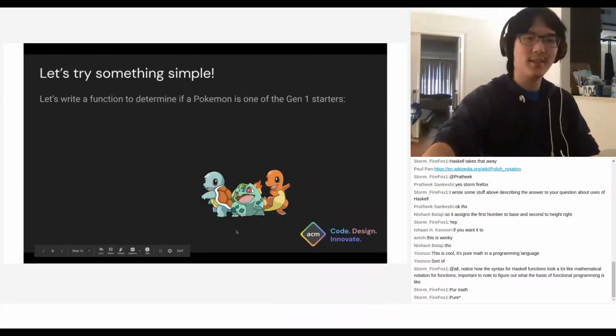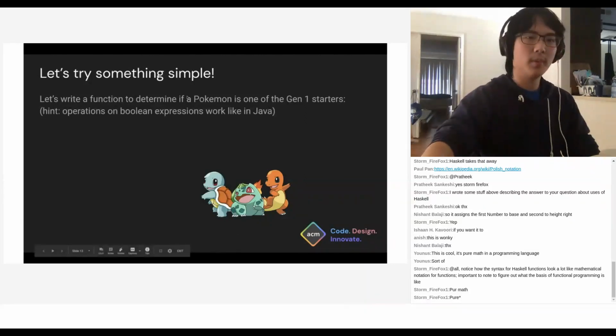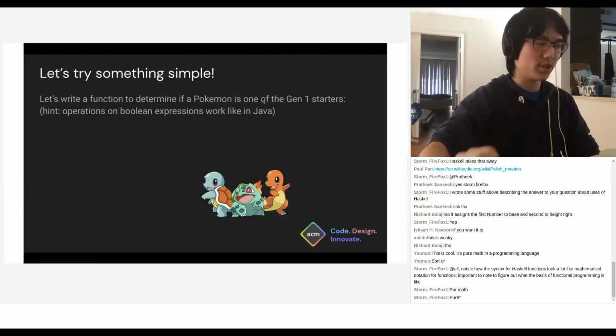To clarify, I want the input to be a string, and I want your function to output a Boolean based on whether that Pokemon is one of the 3 Gen 1 starter Pokemon. And I'll give you the function definition as a helpful hint as well.